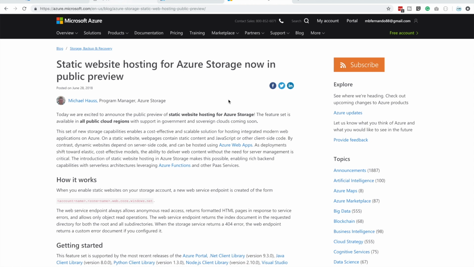So in this episode, we are going to use one of the latest services that Azure has released, which is static web hosting. During the end of June, Azure made an announcement where they released static web hosting for Azure storage in public preview. This is one of the most awaited features for Azure. Now people can start deploying their static web applications without paying for compute.